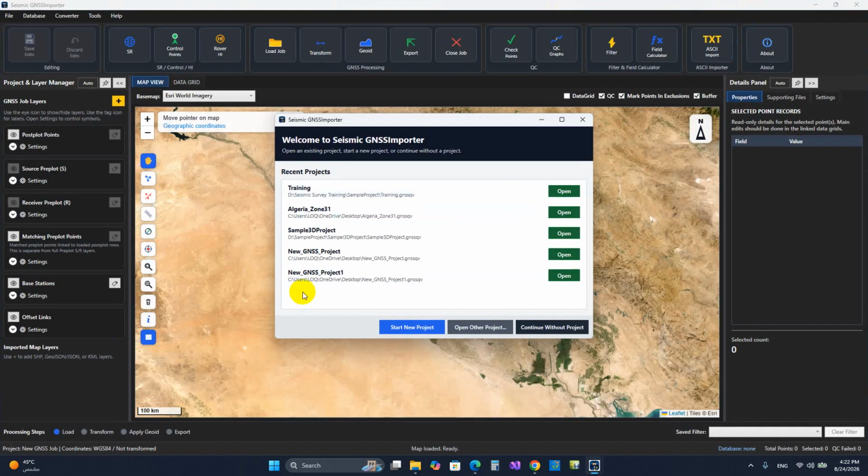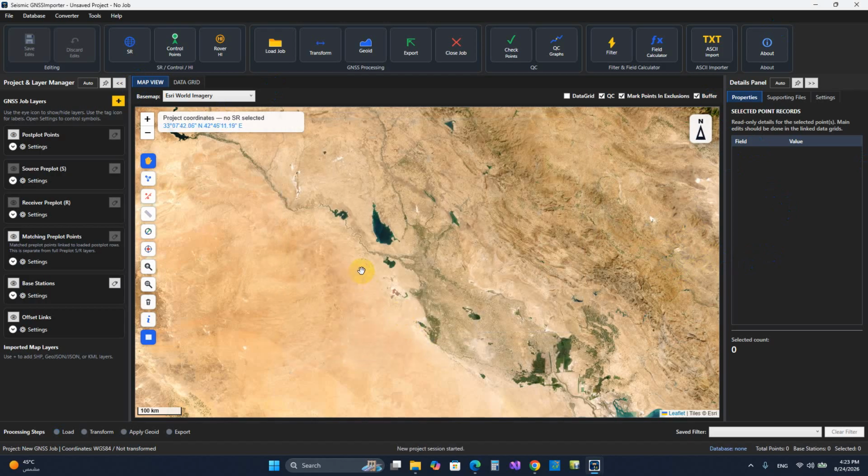When you open the application for the first time, it will show you all the recent projects that you have worked on, and you can open any one of these, or you can start a new project. For me, I prefer to open an existing project, then we make save as, so we don't lose our setting, QC setting and everything. But for you, I will start with a new project.